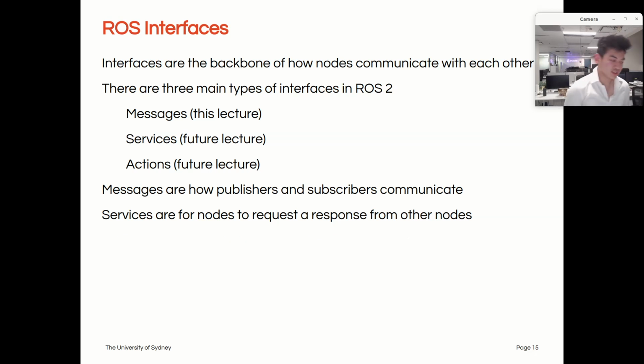Services. What are services? Services represent a client-server relationship between two nodes. Your first node could be a client and say, hey, I have a request. And it will take that request and send it to another node, which acts as a server. The server takes in the request, does some computation, whatever it needs to do, and then it will send the response back to the client.